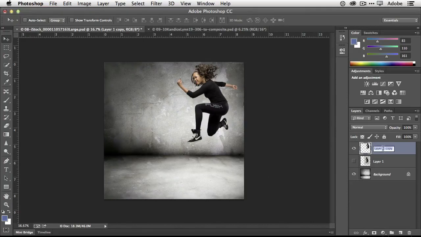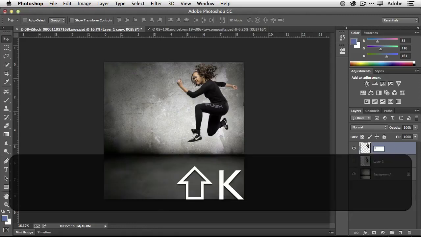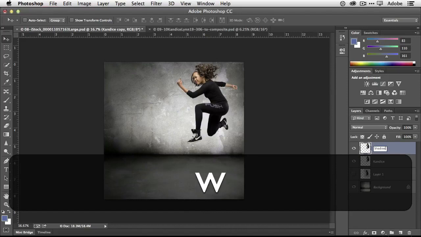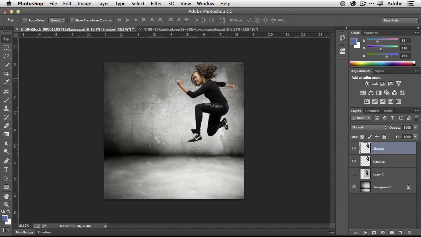So we're going to call this layer Canvas, and we're going to duplicate it. So how do we duplicate this layer? One way is to simply drag it to the new layer icon, which will tell it to make a copy. We're going to take the copy and call it Shadow. Okay, and we're going to put the shadow layer below the canvas layer.